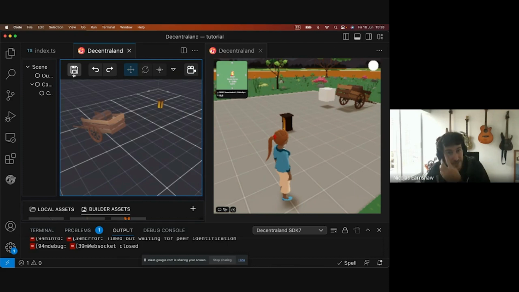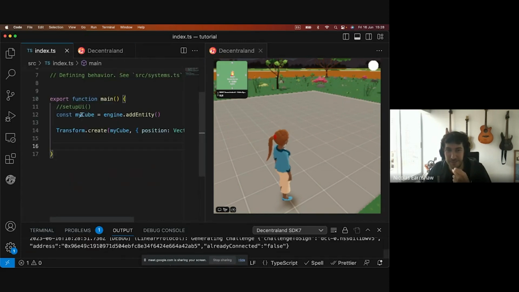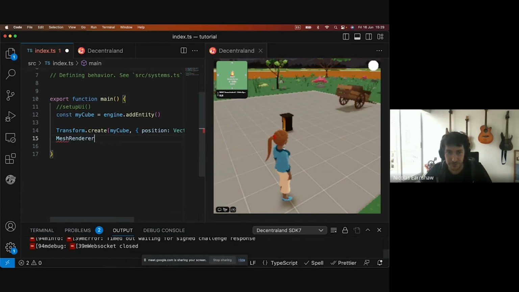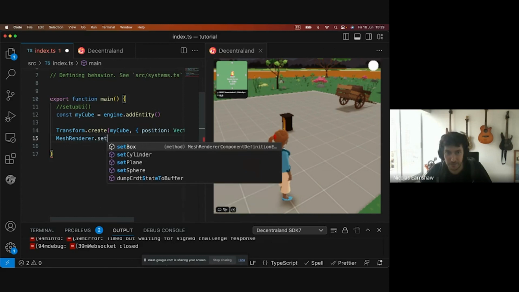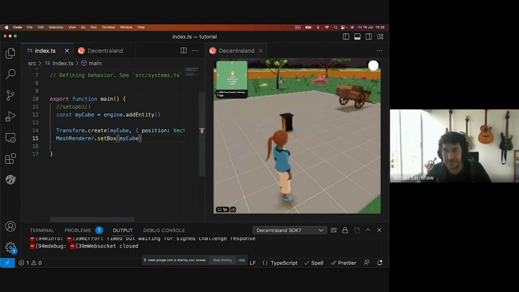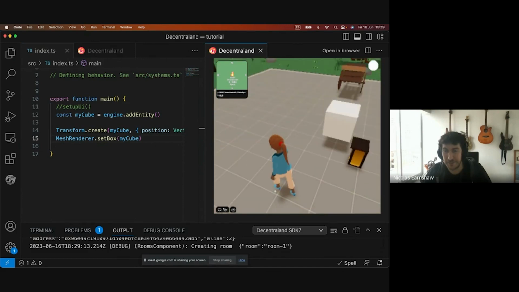So once I save here, I should see that cube hot reload, and the cube disappears, because I still don't have a cube here. I just called this my cube, but it is not a cube. So if I want to do that, I can do mesh renderer set box, and call my cube, which is the name of the entity. And with that, we do actually have something in the position I specified. Now there is a cube.